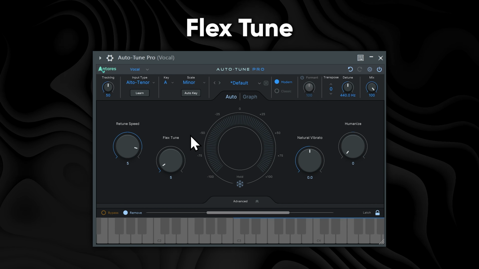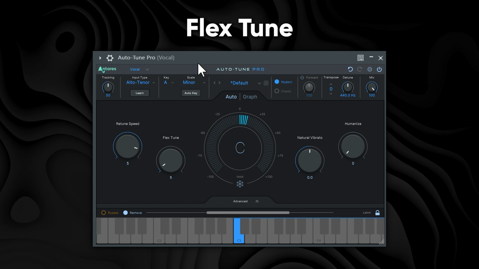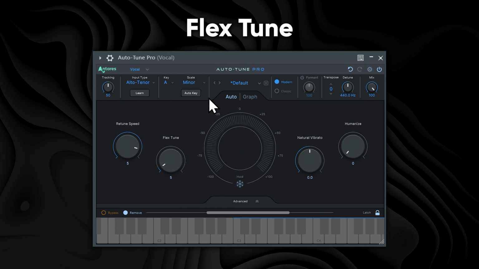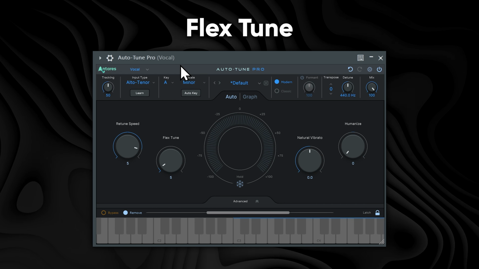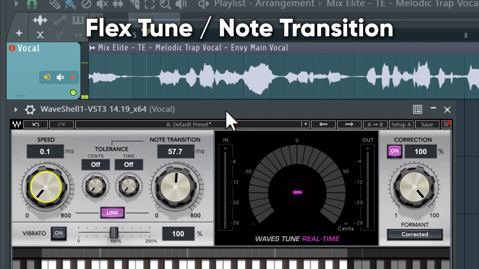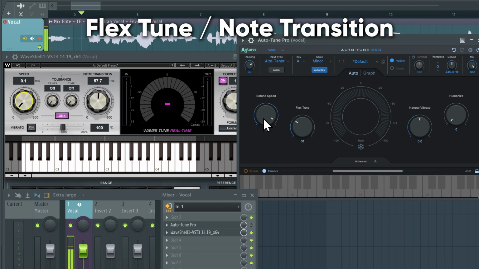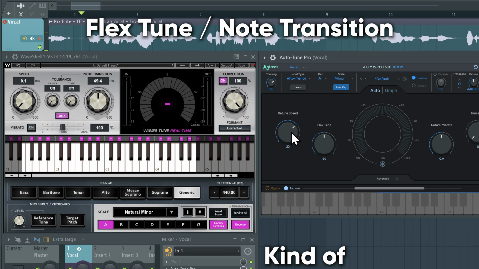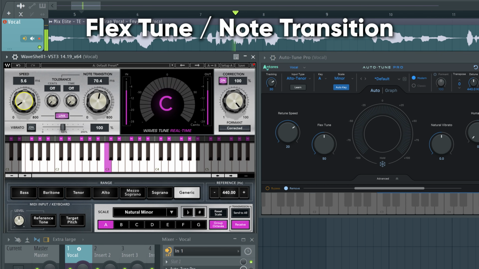You can leave it at 5 milliseconds to make the vocal still pretty digital, but slowly a little bit of this realism is coming through. If you're using Waves, there's actually this link button, which makes a really quick retune speed but keeps the note transition a little bit higher. So basically that would be like setting the retune speed to 0 and then flex tune to 50, right? So that's Waves.